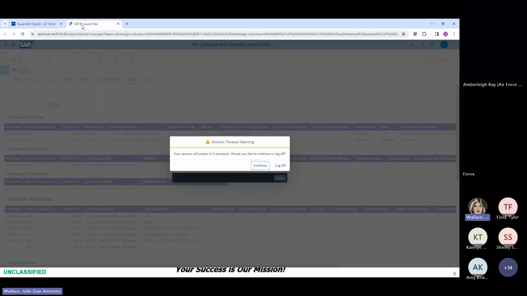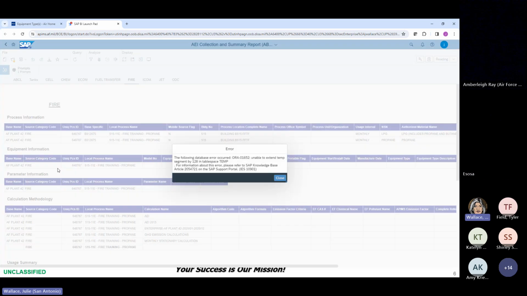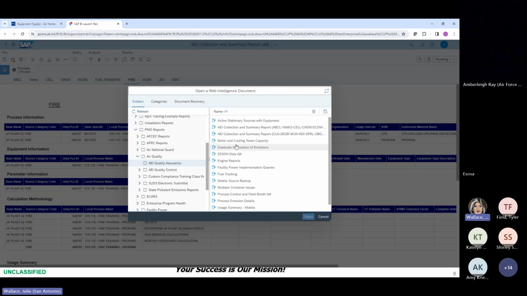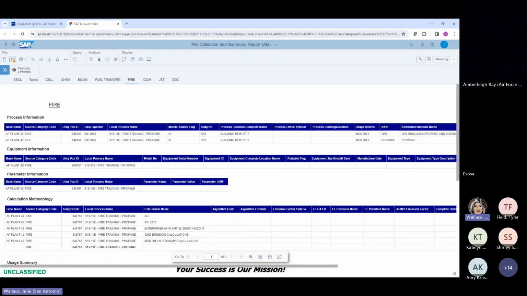So I'm going to go back to business objects and show you a report. And it's going to be in that quality assurance folder again, and it's going to be boiler and cooling tower capacity. Now, if you run this report, I'm not going to confuse business objects. I'm going to show you the report that I pulled earlier today.